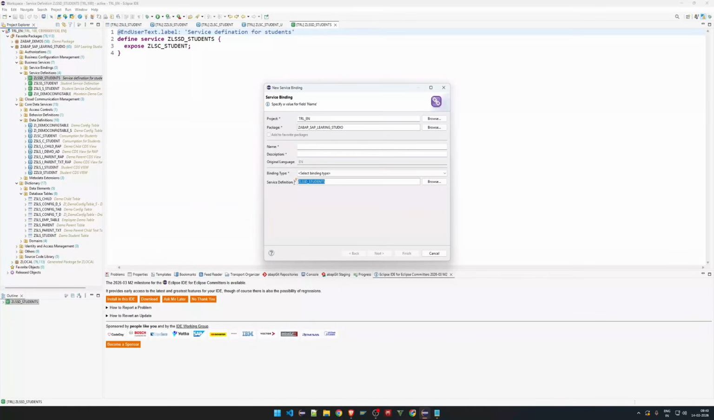The service definition is our reference, so we are building our service binding. We are binding our service definition with this service binding. So ZLSB, SB meaning service binding, is the prefix, so we have to use the SB underscore for creating a service binding for students. And here we have to select a binding type.